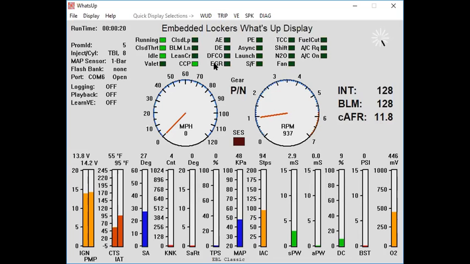So anyway, that's what it looks like. It says I'm in park or neutral. And when I go to gear, it changes to the OD. I'm not quite sure what OD stands for because it's not overdrive. But in any case, that is what you get out of this deal.